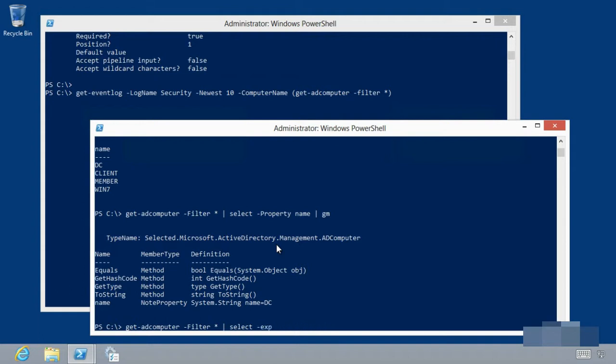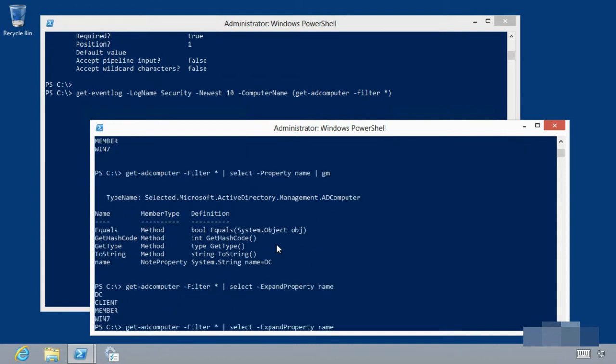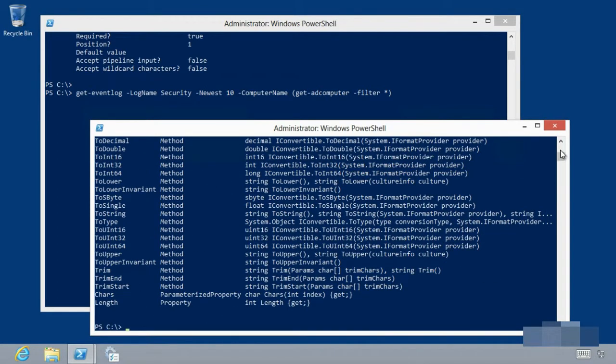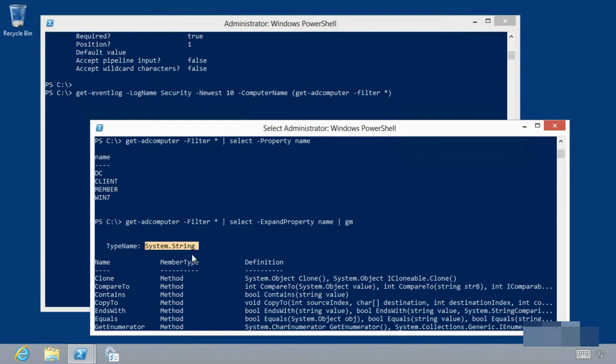There's another parameter called ExpandProperty. I like to call it extract. Look at the difference between that output and this output. Here, when I selected a property, I get 4 objects with a Name property. Here, when I expanded the contents of the property, I just got 4 strings. And to prove that, I'm going to pipe into gm, and it produced objects of the type string.